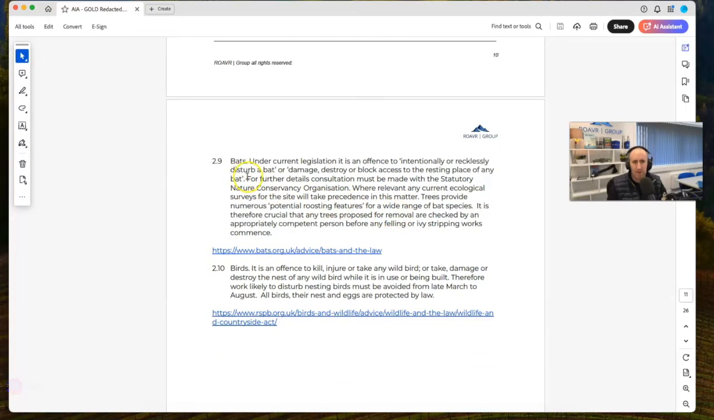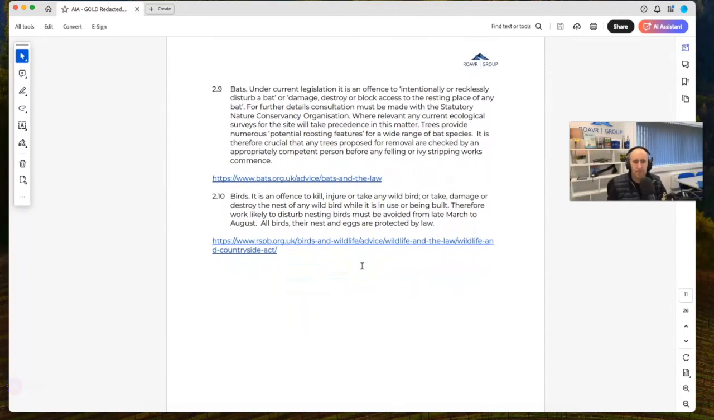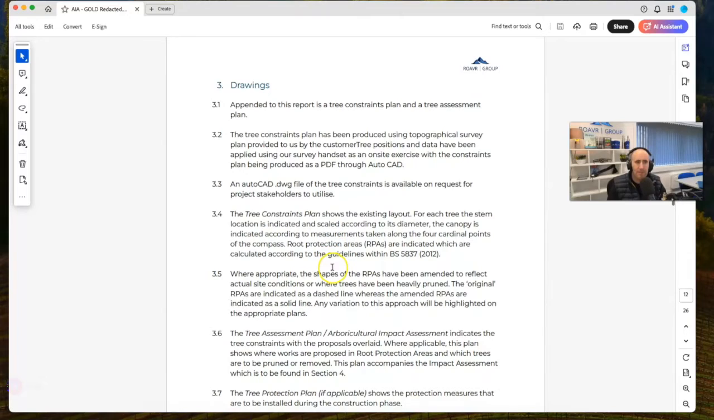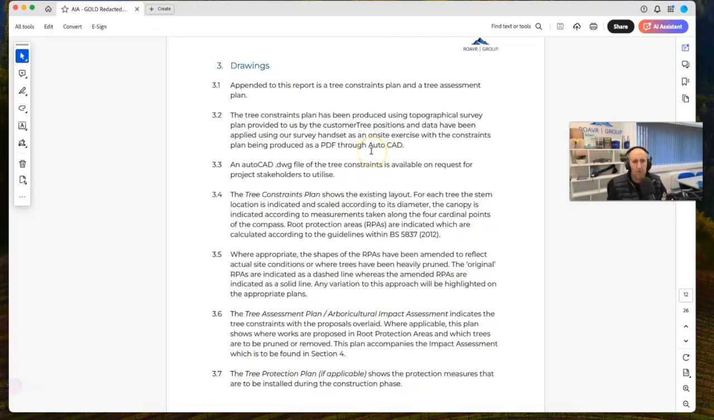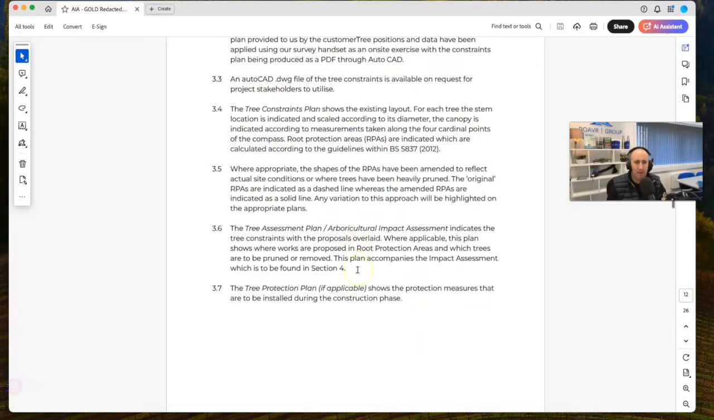And we also give you a little bit of background information on bats and how they have to be considered in relation to tree work, and birds as well, both of which are heavily protected under law. Section 3 then talks about the drawings. So we include with all our gold tree surveys, we have a tree constraints plan and a tree assessment plan. They should be fairly self-explanatory. More often than not, those drawings will be based on a AutoCAD drawing that you, the customer, has sent to us, and preferably a topographical survey as well. So we talk about that and what that all means.